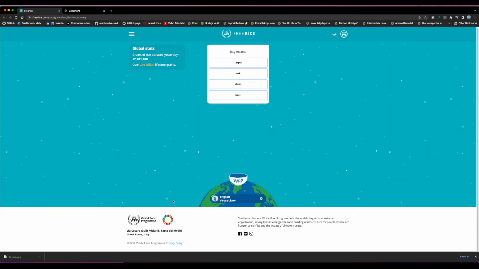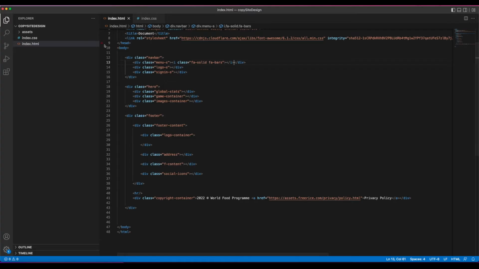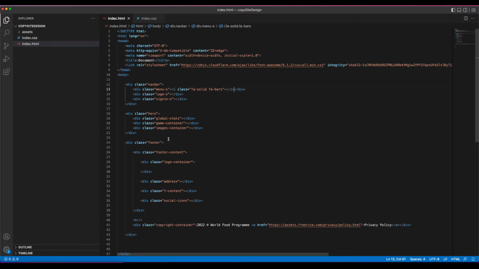The colors are a bit off, but everything else is empty, of course, because we haven't added anything in. I'm gonna take this menu right here and put it inside where it belongs, right here. If you have a look at that, you've got the menu at the top. Okay, I think now we can move on to the CSS. So that's the HTML done.